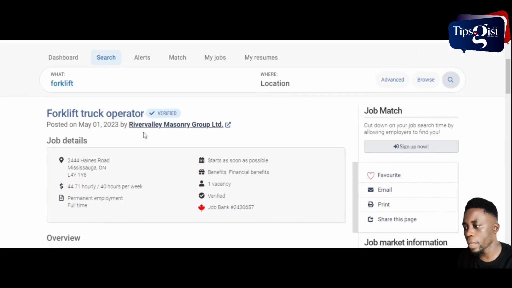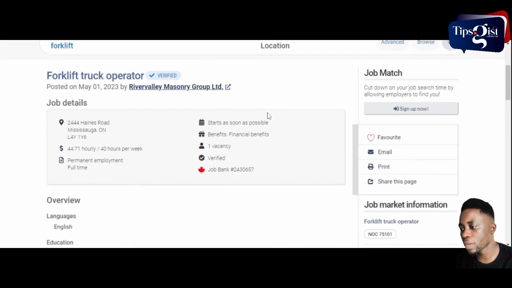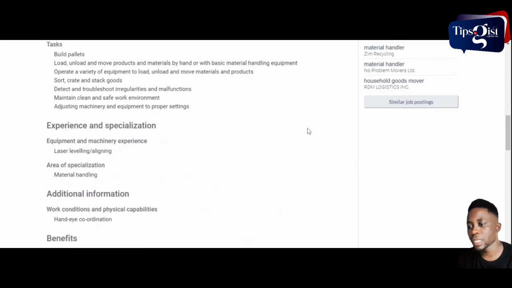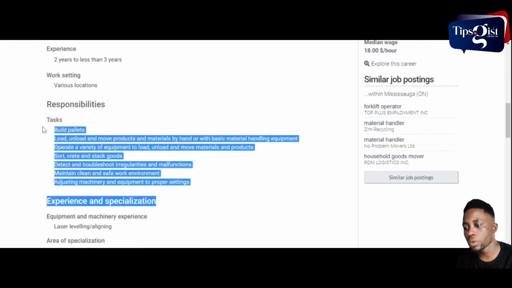Just search how to write a Canada standard CV. If you cannot, send me a mail. Okay, go on my TikTok bio. There's an email option over there. Click on it. It will take you to email. Write me a message that you need a Canada standard CV and a cover letter. You can copy this link and attach it to it so that I know that you need this job. Then I'll be able to feature some of their requirements in your CV.